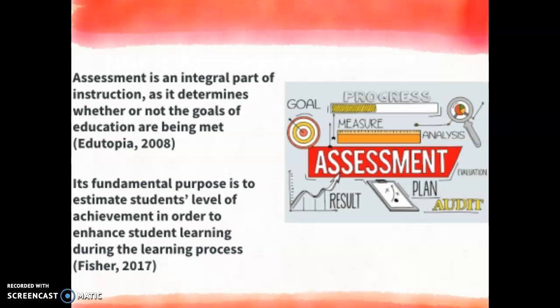Student assessment enables instructors to measure the effectiveness of their teaching by linking student performance to specific learning objectives. As a result, teachers are able to use effective teaching practices and revise ineffective ones. Its fundamental purpose is to estimate students' level of achievement in order to enhance student learning during the learning process. Student assessment is more than just grading. Assessment links student performance to a specific learning objective in order to provide useful information to instructors and students about student achievement.